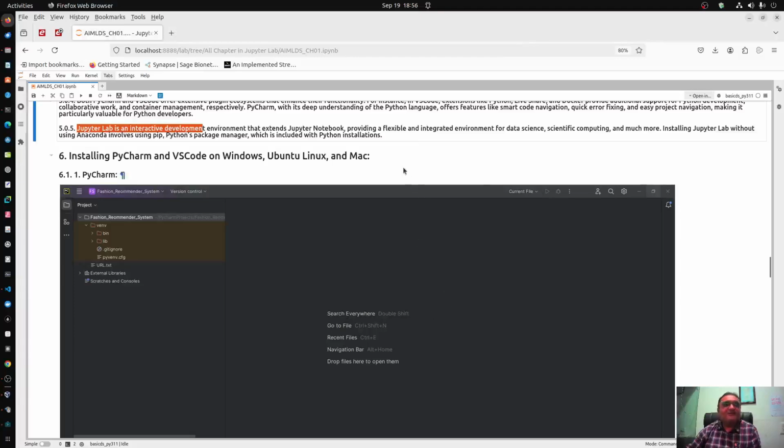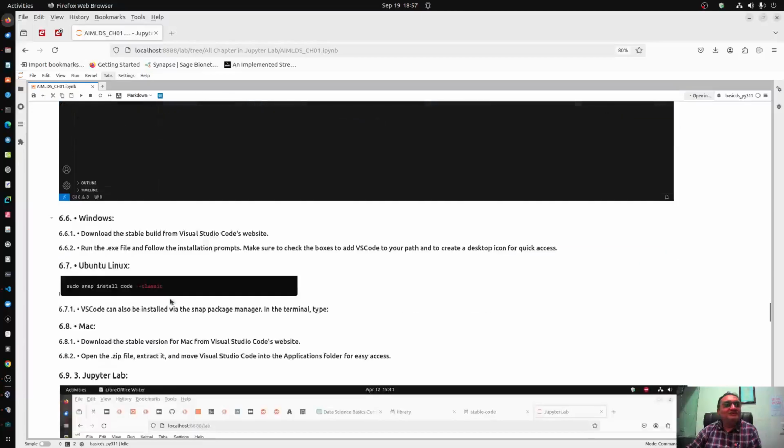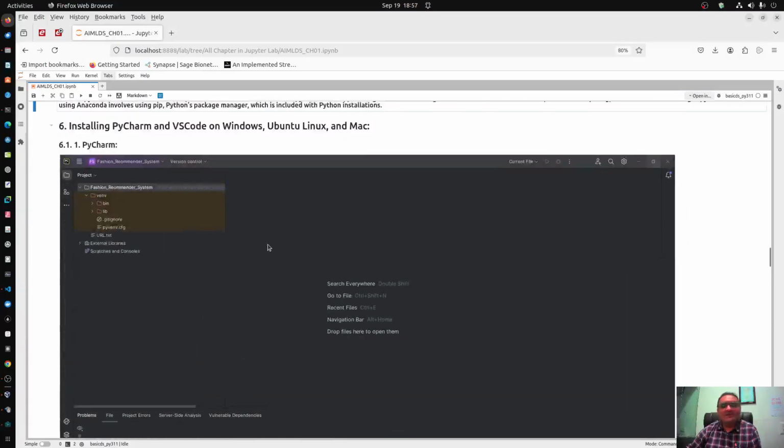In the previous chapter we saw it for Jupyter Notebook, but for Jupyter Lab also the process remains the same. So we are going to see how to install PyCharm, VS Code, and then Jupyter Lab also on various operating systems in our next lecture.